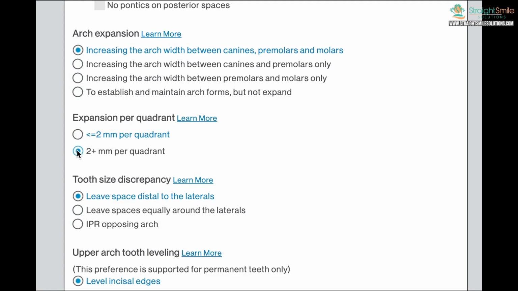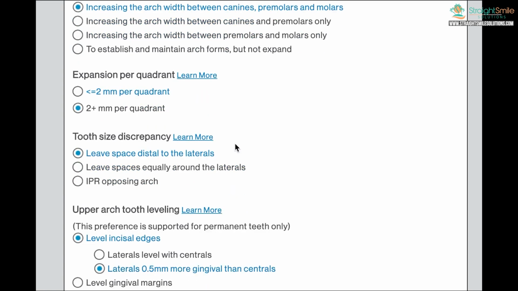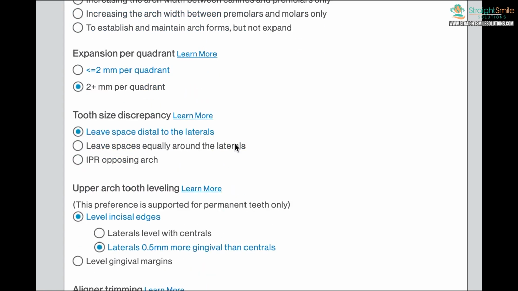So you just have to remember, if you're marking this, then if you have a perio patient, you're going to say, please limit arch expansion on this case, or don't do any arch expansion on this case. So you just have to remember what your preferences are going to be, because that's how the setup's going to come. You're going to get these cases that look super wide, and maybe you don't like that.